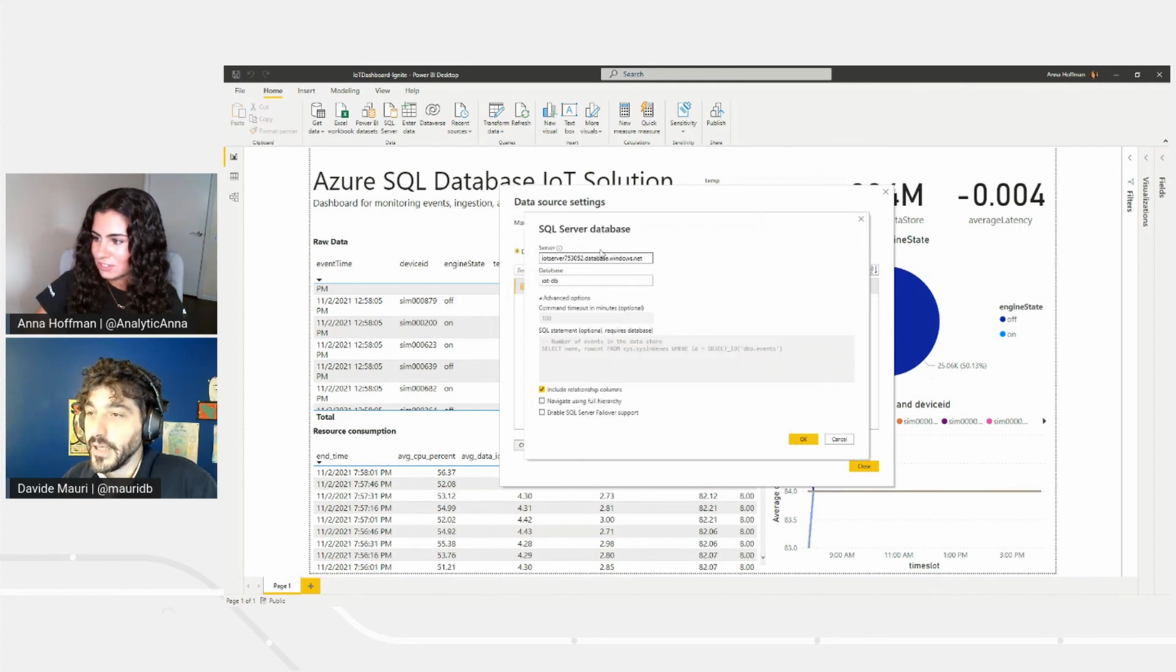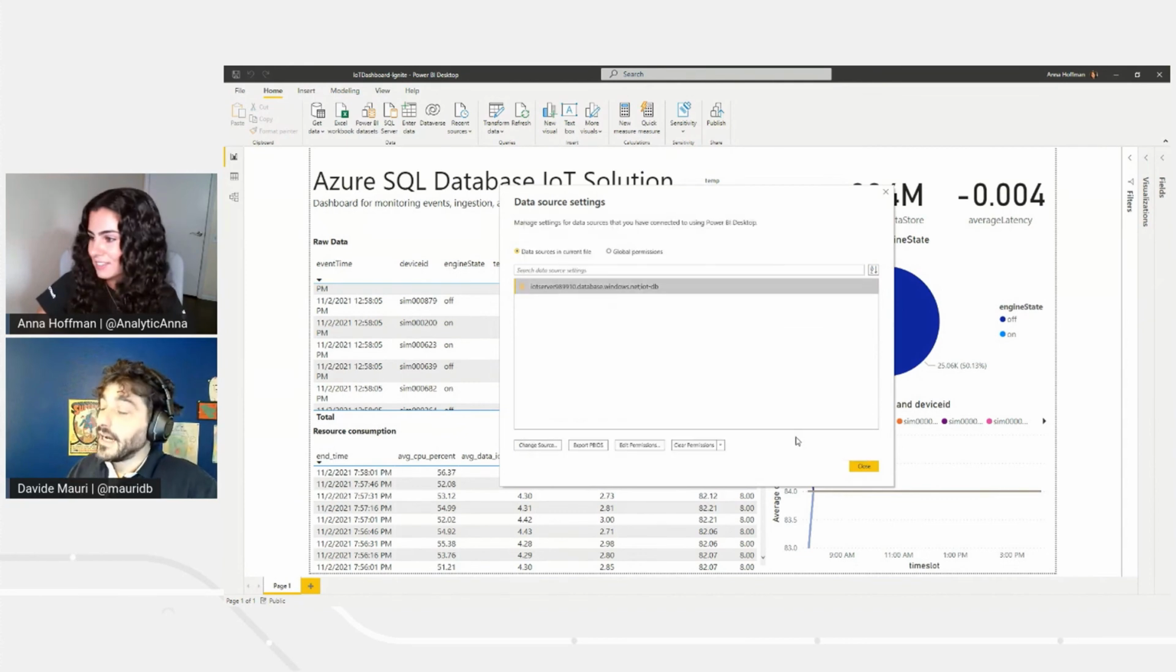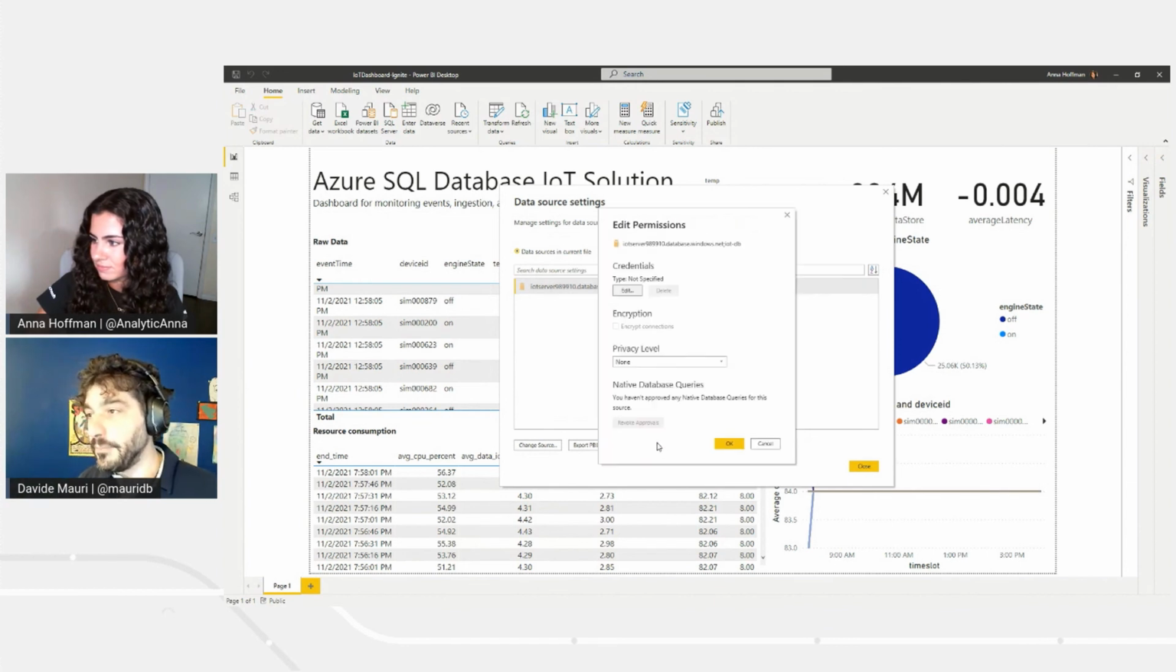Maybe I can spend just one second on something you mentioned before, like DOP, the degree of parallelism. Yeah, that's another kind of fine-tuning knob that we provide.